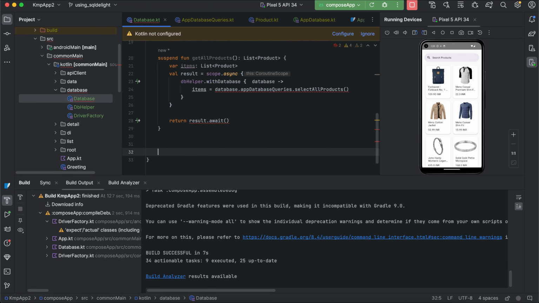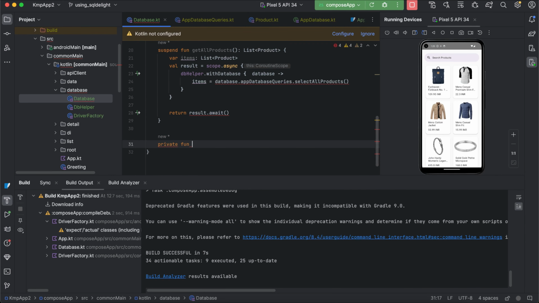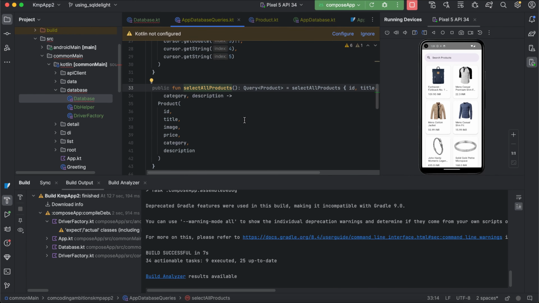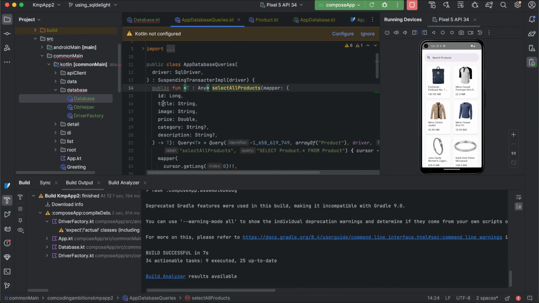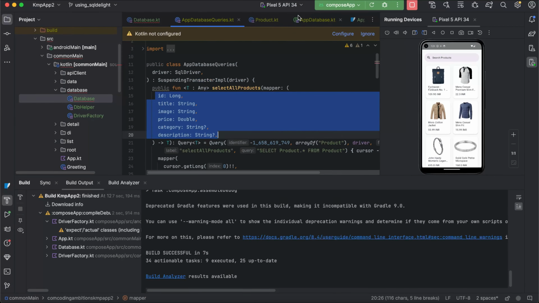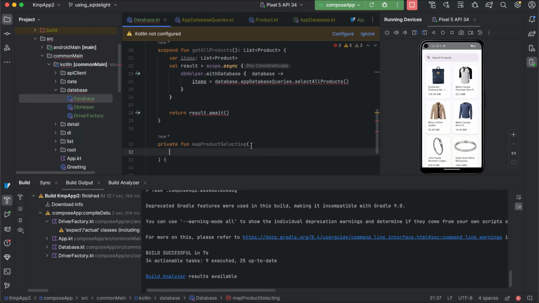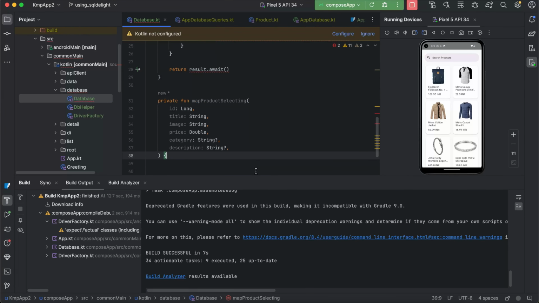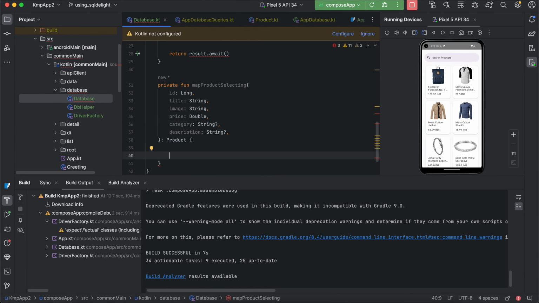For that we can create one method here actually. So let's create one method here, map product selecting. So I will be selecting from the DB, let's map it. It will be requiring all the parameters. If you see here these parameters, this method will be requiring in the same order, right? Okay, we can add them, and then what it's doing is returning from the DB product, it will be returning our product class, right?